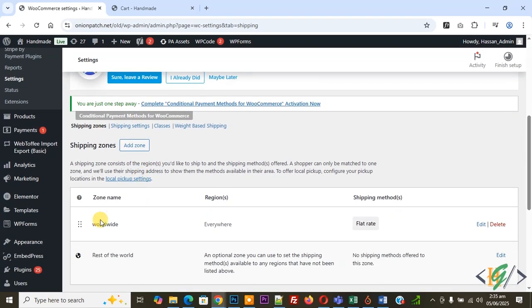So we are in Shipping and we have the shipping zone Worldwide. If you want to add a global rule, you see weight based shipping. You can click on this option and delete this if you want to apply it globally. But we have a shipping zone, so we are going to apply the weight based rule on the shipping zone.